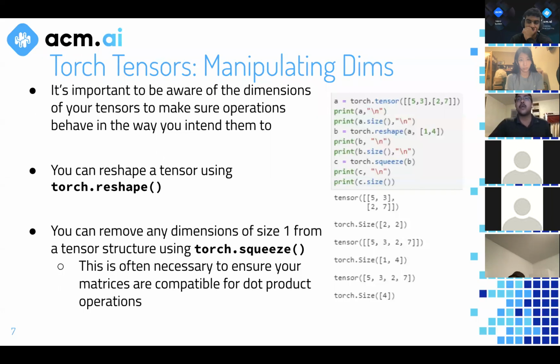One way to manipulate dimensions is torch.reshape. That allows you to create new dimensions for the tensor object. Let's look at what's going on here first. We have a equals torch.tensor of 5, 3, 2, 7. That's just two rows, with 5, 3 in the first row and 2, 7 in the second row. That's how it's organized. Then we print it out and do b equals torch.reshape(a, (1, 4)).